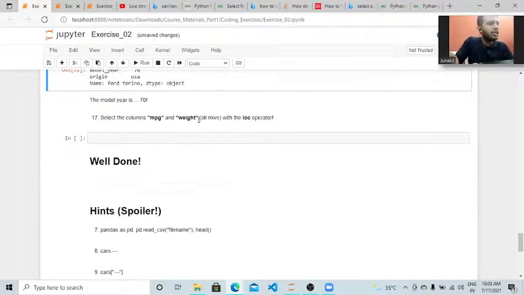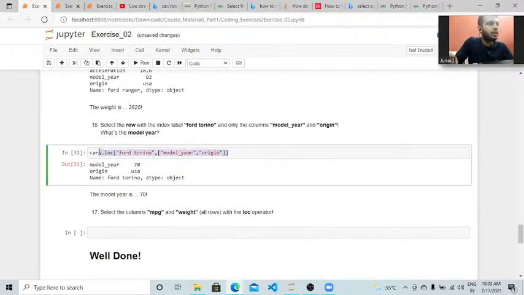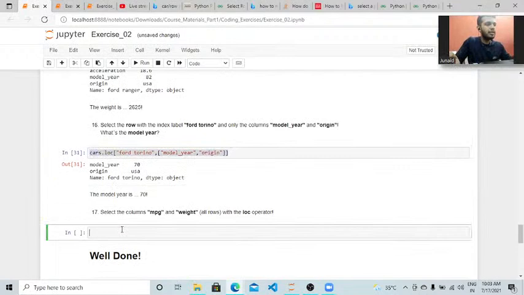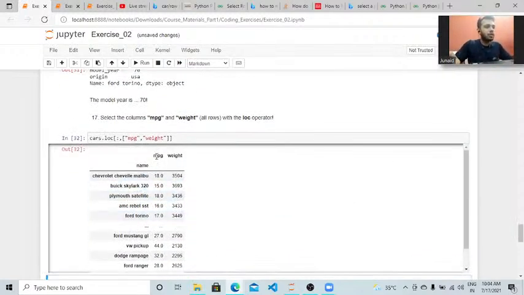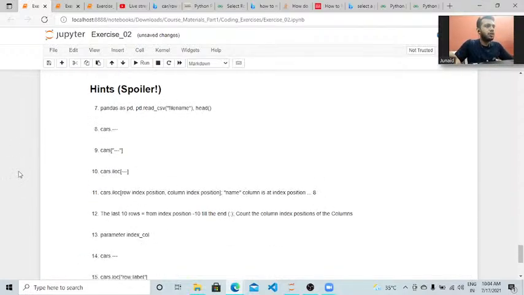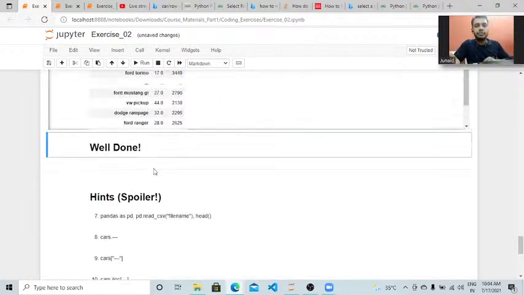Now we need to get the columns mpg and weight for all rows with the loc operator. I don't like to type everything all the time, so we just copy and paste the above thing and pass mpg here and weight here. Voila, we get it. We get all the rows which have columns mpg and weight. So this is what we are going to do, and this is the hidden spoiler. We don't want this spoiler.